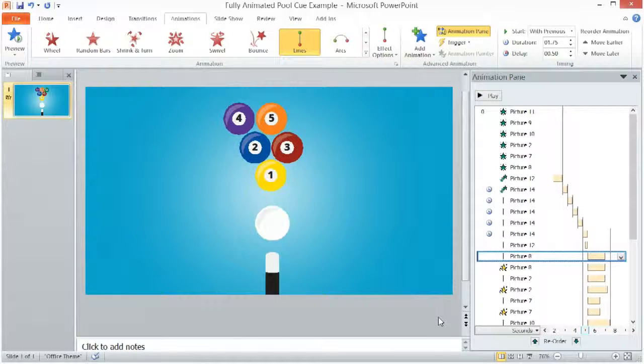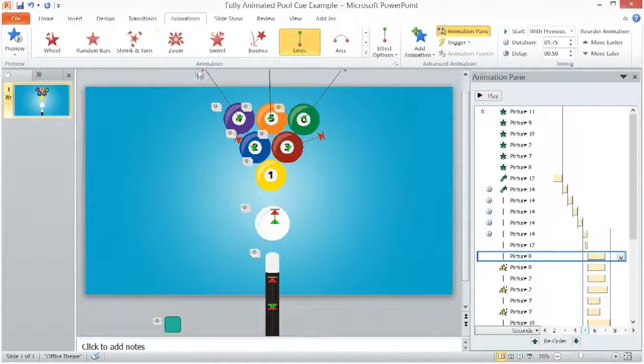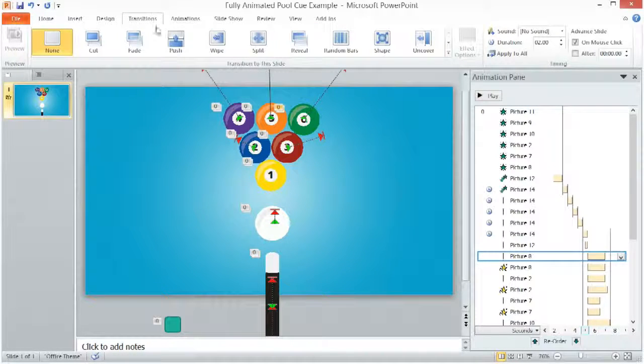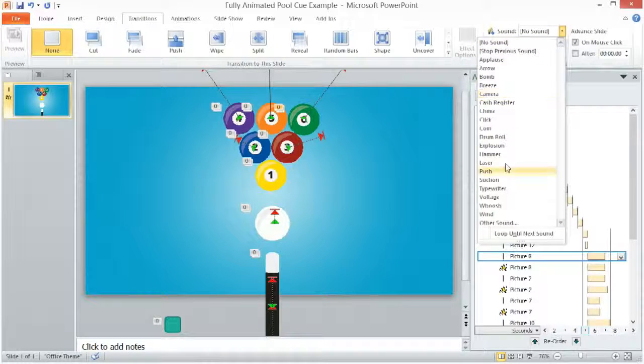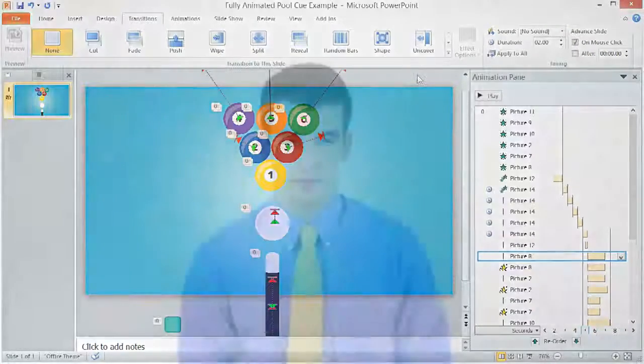The other thing we can do is add sound effects to transitions, which, as we remember, are effects between slides. On the Transitions tab, in the Timing group, click the arrow next to Sound, and then add a sound from the list or upload a sound from your computer. Of course, transition sound effects won't do anything if you're not using transitions.